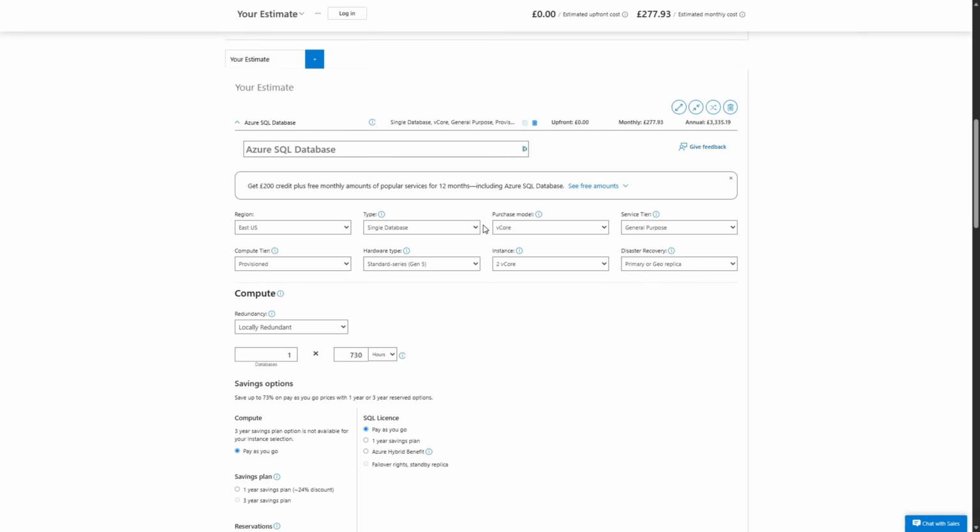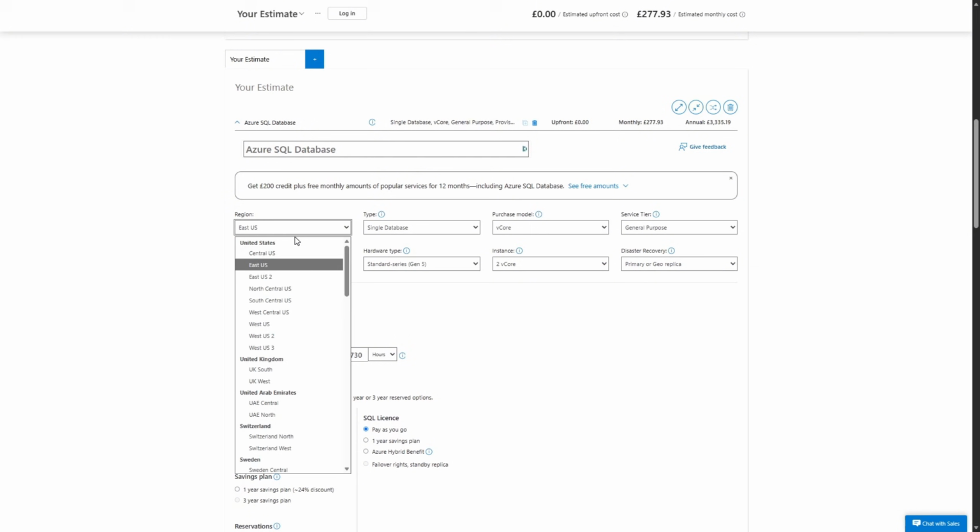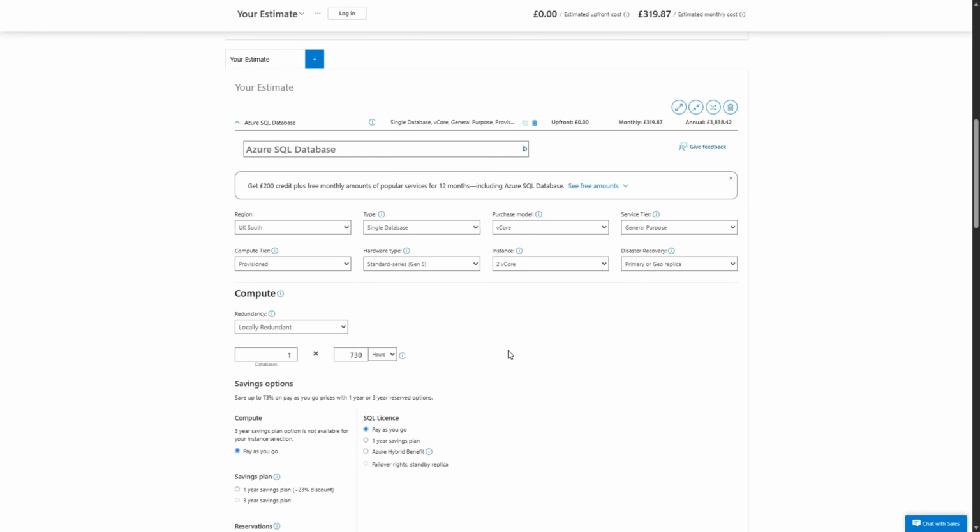I'm just going to give you some general guidelines. Let's pick the region that you're in. In our case, I'm just going to put UK South. We can have a single database or an elastic pool as well. An elastic pool basically gives you an amount of compute and storage that you can use for multiple databases. That's really useful when you've got a lot of databases, and the key thing is that it's best when they've all got different usage patterns.